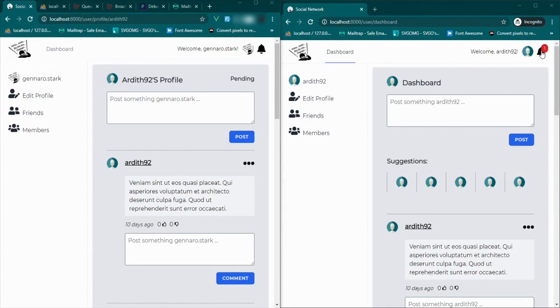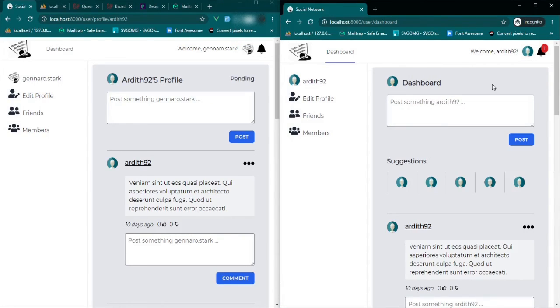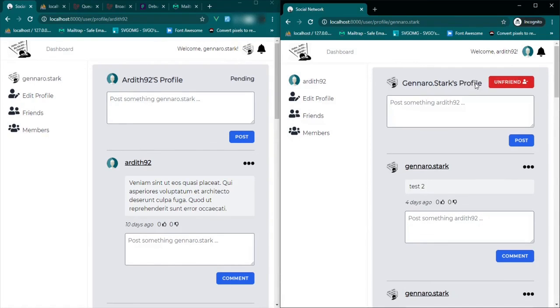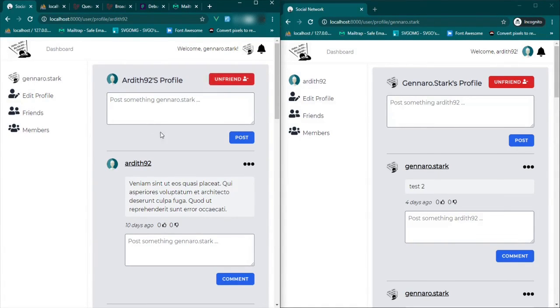Now we can also try it in reverse. So if we click the notification, we go to it, we'll be on Gennaro Stark's profile. Now we can accept or ignore. So we're going to click accept. Successfully accepted. Now we got a pop-up up here, and we are now friends. Okay, so now we can go there. And we have now officially finished our notification setup.